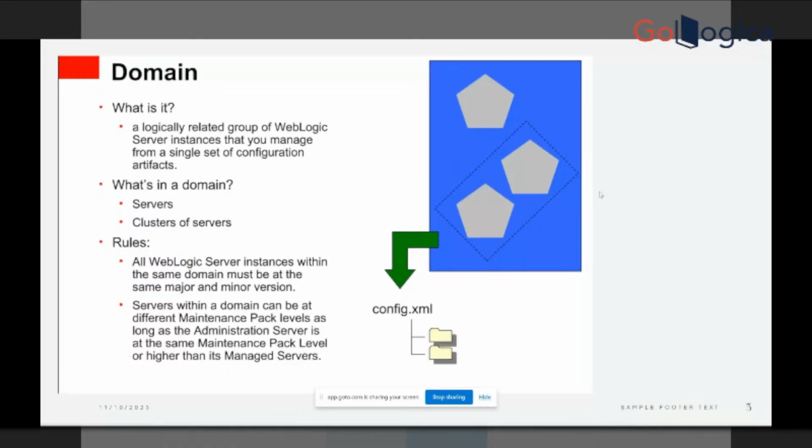So what is a domain? A domain is a group of servers. You can say a group of admin servers and a group of managed servers. Whatever components we have are part of the domain. There is one rule: all the WebLogic server instances within the same domain. It means whatever WebLogic instance. Have you heard about Coherence?